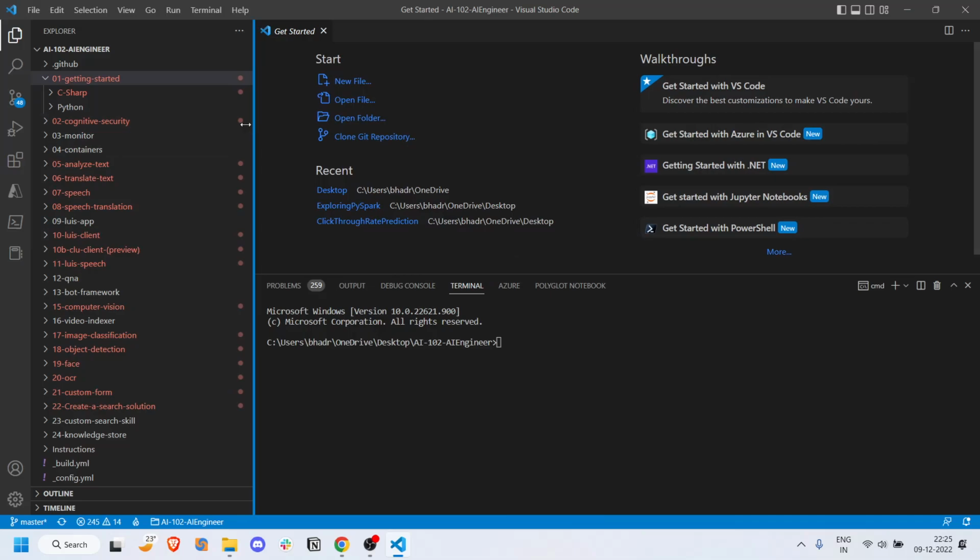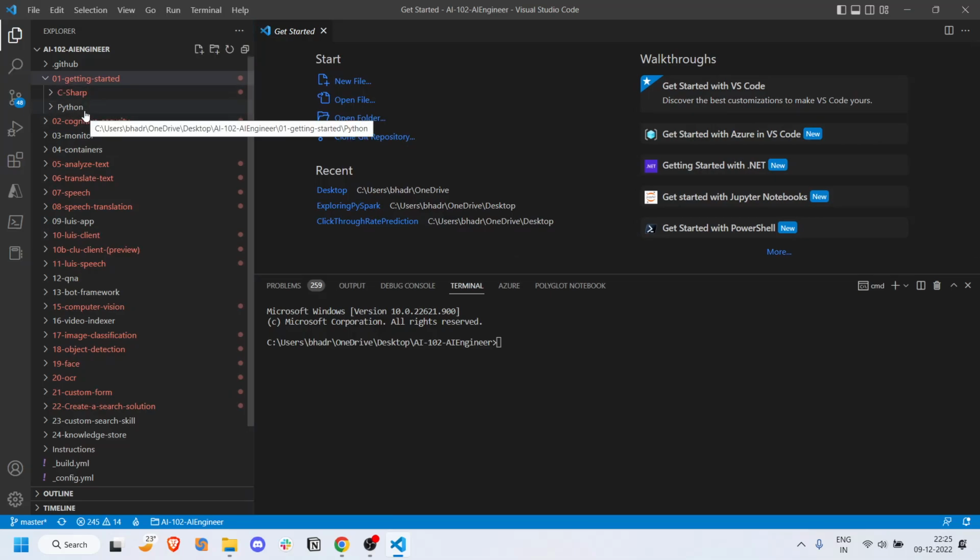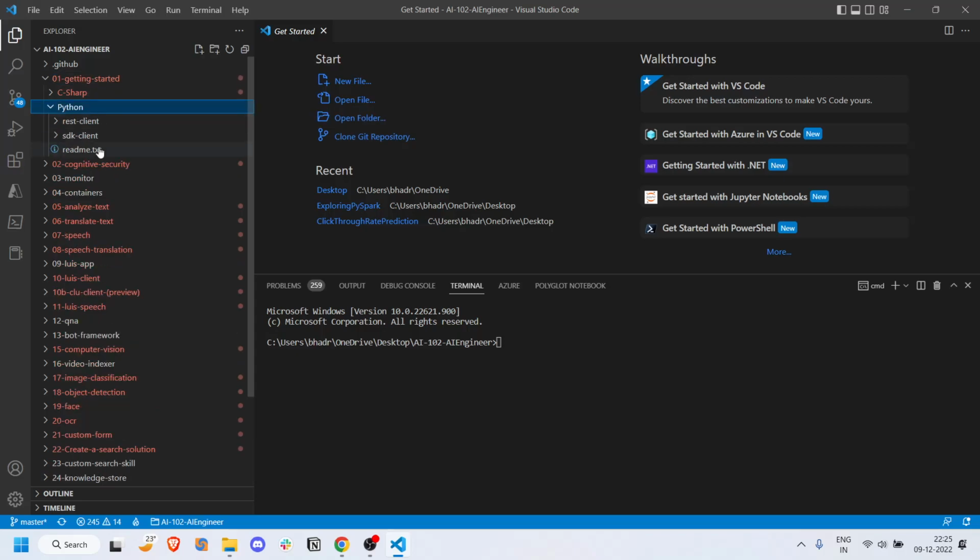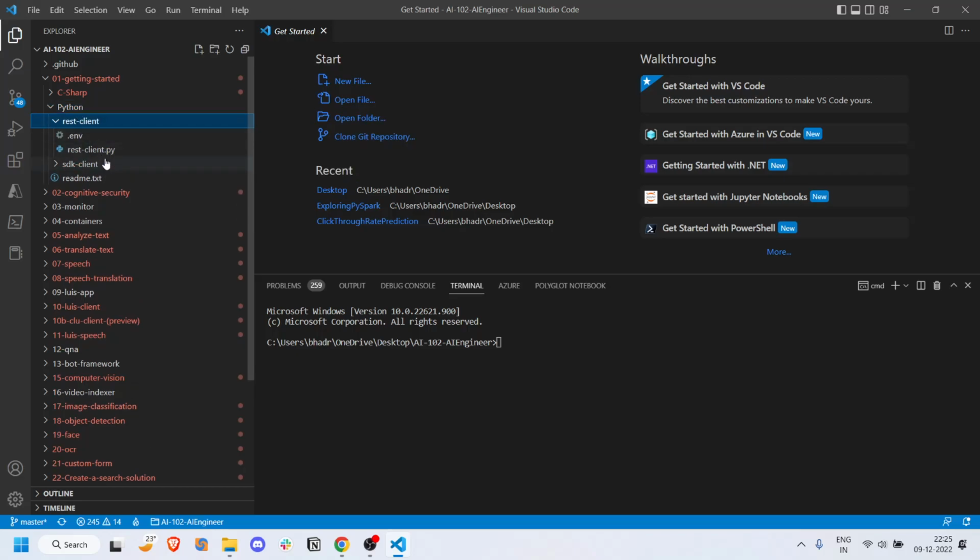And I would suggest you set up your environment in two different languages, so you can experiment with both of them. Inside this Python folder, and like C# also, there will be two folders. One is using REST API without using any SDK client, and the second one is with SDK client. If you compare the code, this one will have a little more code, because the SDK will have certain packages, which reduces the amount of code we need to write.